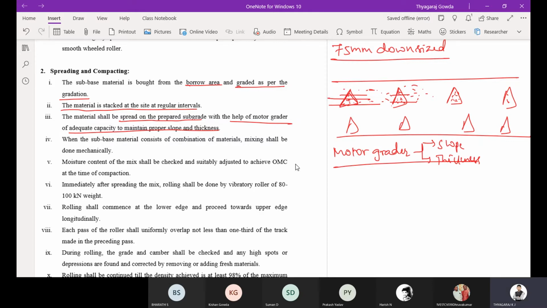Have you observed this grader? Blade grader, observe. A blade will be provided at the bottom. It will be pushing the aggregates. Have you observed that one? Yes, sir.